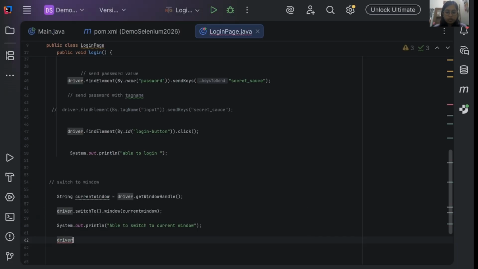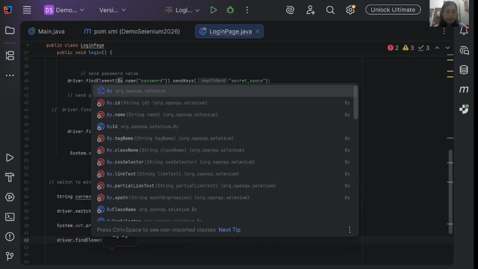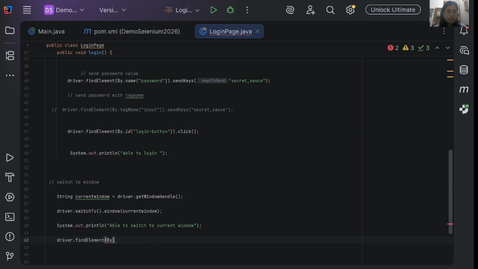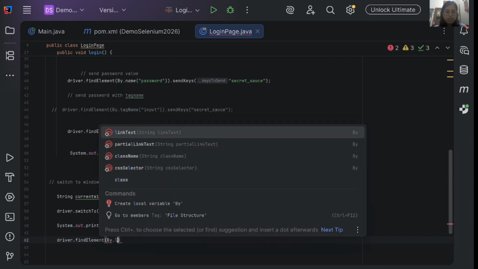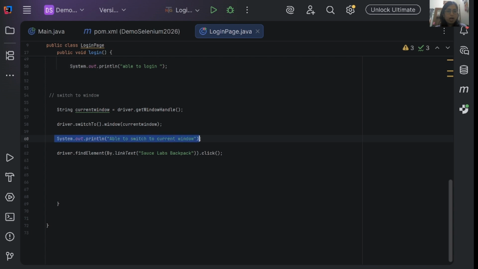So we can click based on the link text. So driver.findElement by link text, and you can provide the value of that link text, then click. So this you can perform. After that, you can print "able to click on link." This message can be published. Okay, so we will see how we can use the link text here.